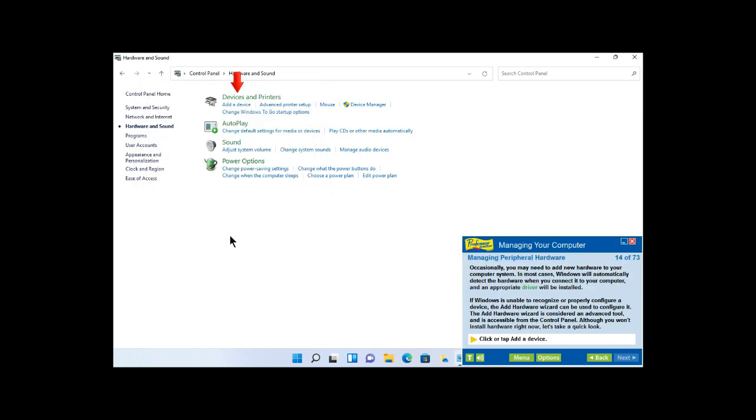Occasionally, you may need to add new hardware to your computer system. In most cases, Windows will automatically detect the hardware when you connect it to your computer, and an appropriate driver will be installed. If Windows is unable to recognize or properly configure a device, the Add Hardware Wizard can be used to configure it. The Add Hardware Wizard is considered an advanced tool and is accessible from the control panel. Although you won't install hardware right now, let's take a quick look.